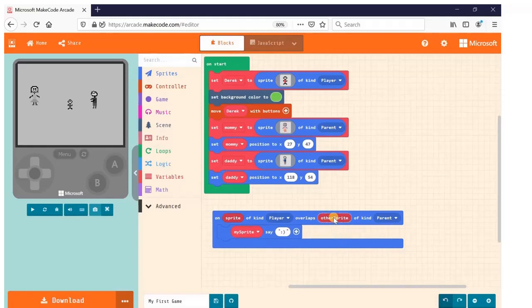Okay, click on this other sprite, drag it and drop it on top of this my sprite. So it will be when a sprite of kind player overlaps other sprite of kind parent, then the parent sprite will say a smiley face. Now let me change it to I love you. Alright, let me drag this block that I don't need to the trash can.